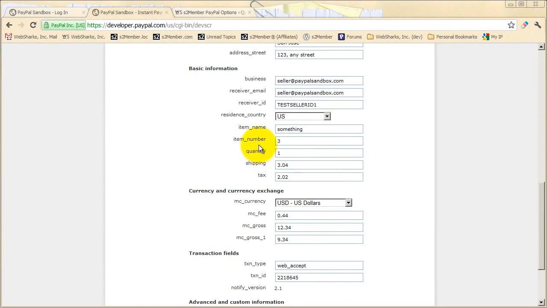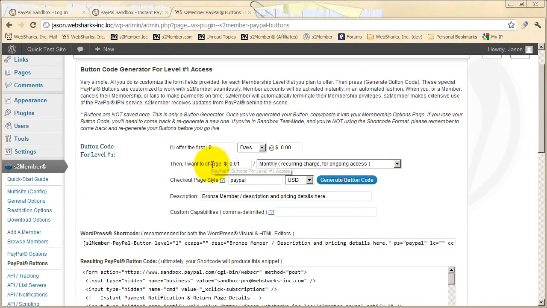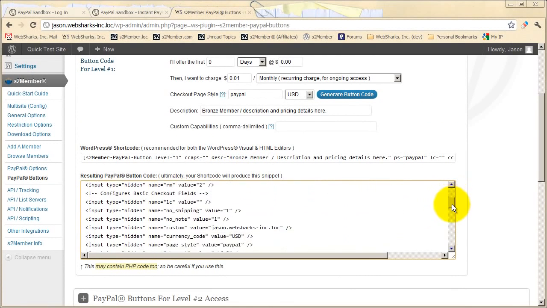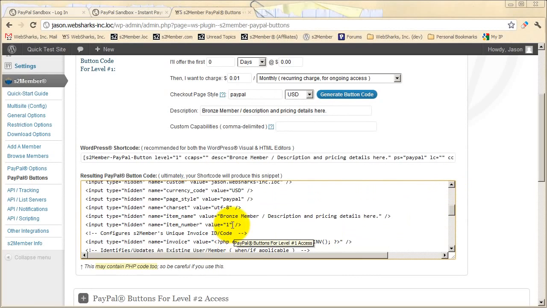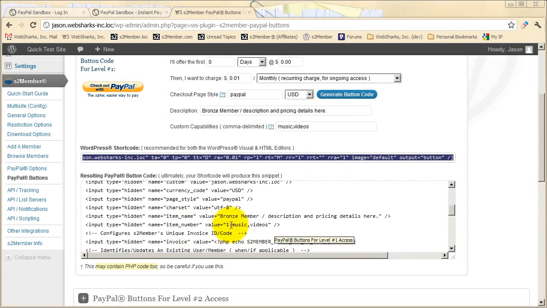s2Member also deals with some additional values in this field, which you can see if you come over to your dashboard for s2Member and go to PayPal Buttons. One way to see how s2Member deals with the item number field is to generate a PayPal button and look at the resulting button code. In this button code, you will see the item number is just level 1. But this will change slightly. s2Member does use some slight variations. For example, if I do custom capabilities and generate the button with that, you see how the item number includes the custom capabilities. So just note that.